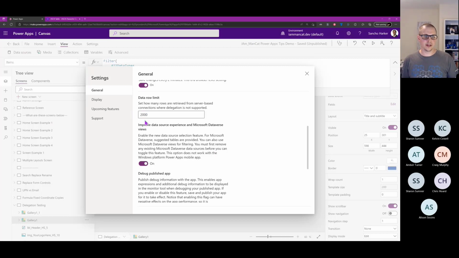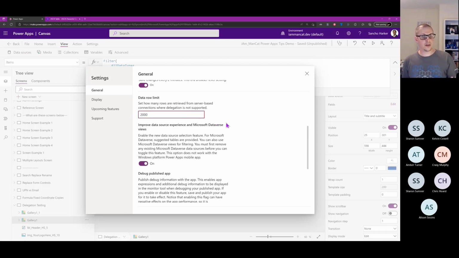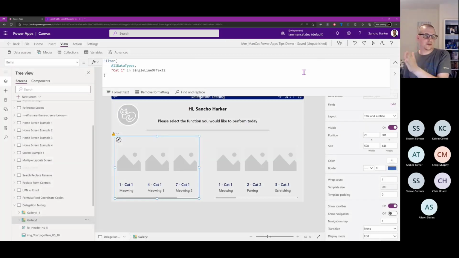So if I try set it to like 3000, it just tells you need to be between 1 and 2000. So once you hit over 2000 records, attempting to be returned by a non-delegable query, it will only read the first 2000. So that means if you've got critical data that's supposed to come in row 2001, that will not be included in whatever you've built.